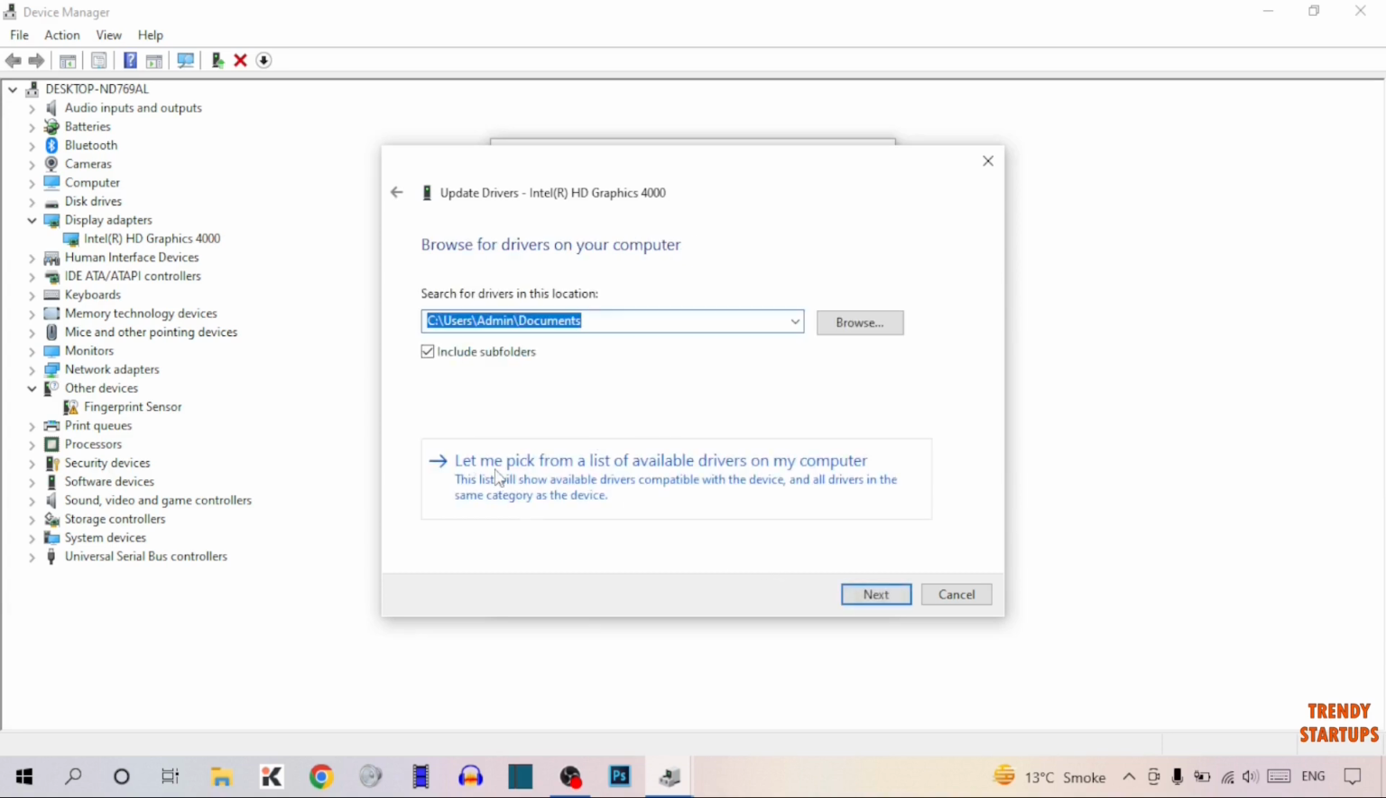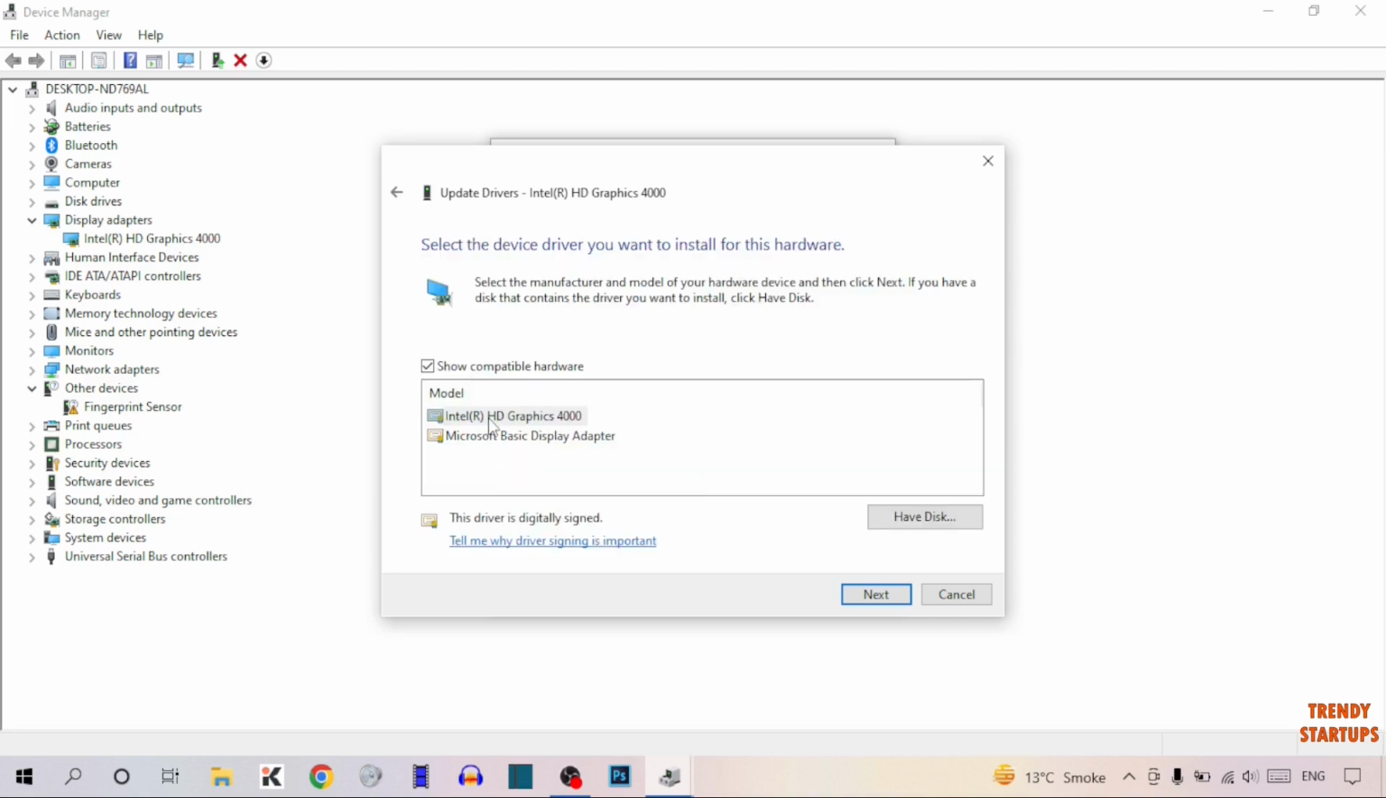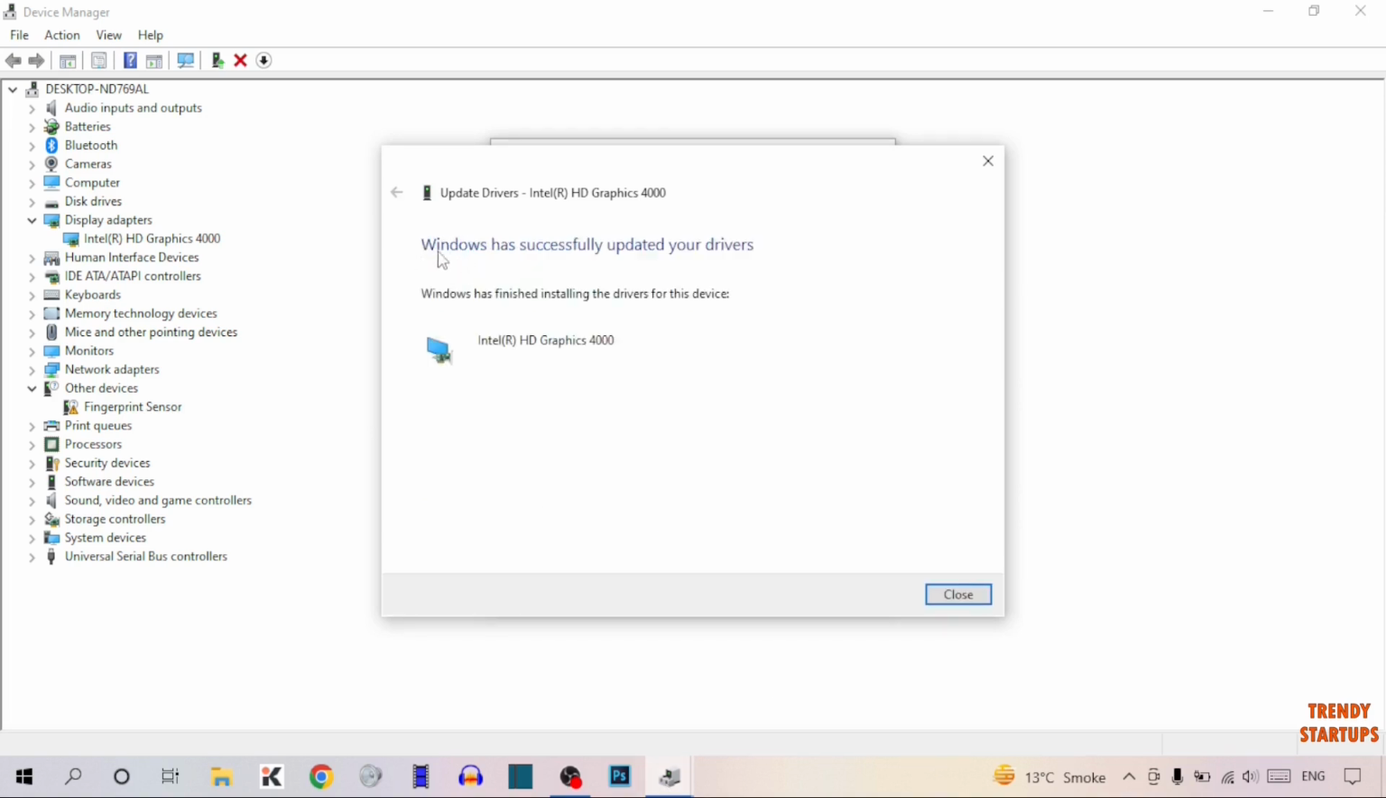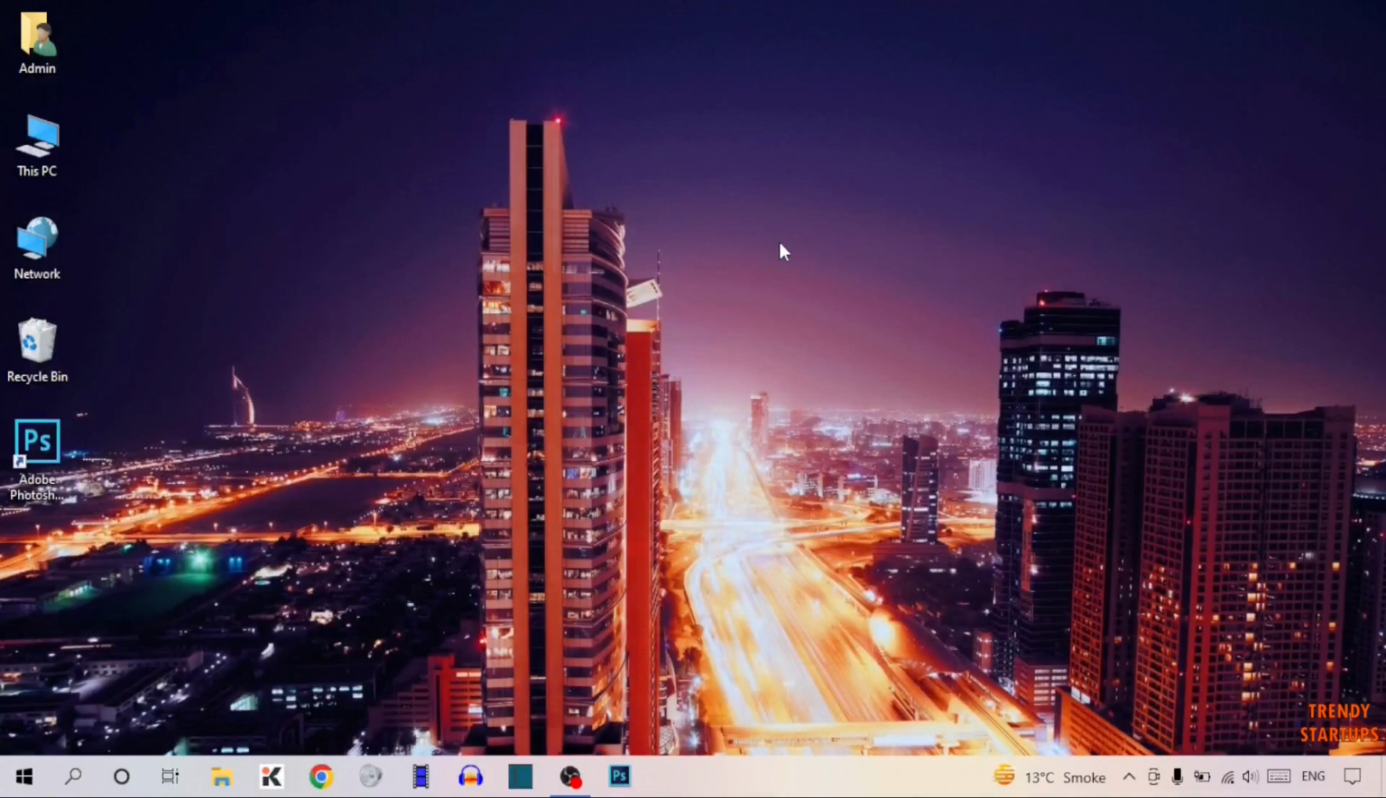Here I'm going to click on this let me pick from a list of available drivers on my computer. Now select here this driver and simply click on next. So guys, here you can see Windows has successfully updated your drivers. So after that simply close this and simply restart your PC to make change.